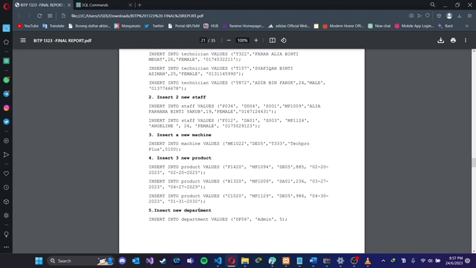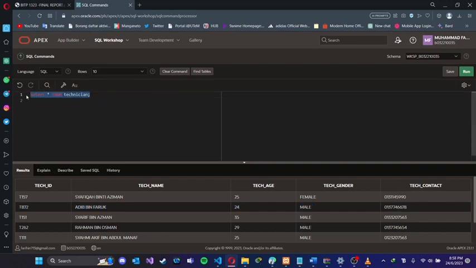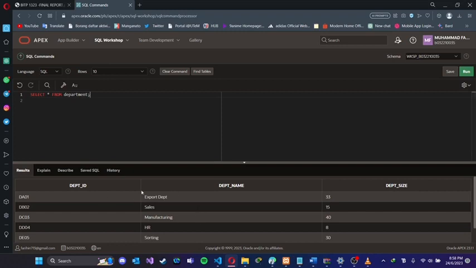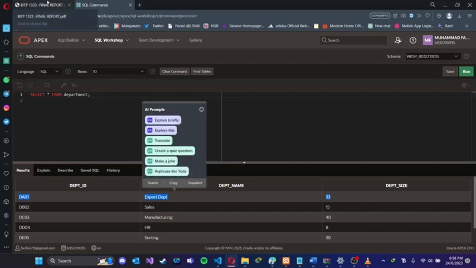So for the new department, I just insert this statement. One row inserted. If I want to know this, just select star from department, then click run, it will appear all the department ID, department name and department size.